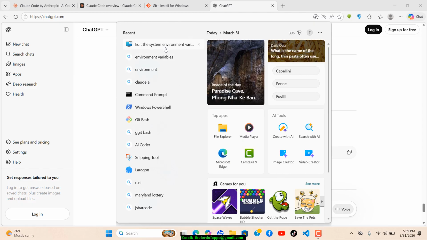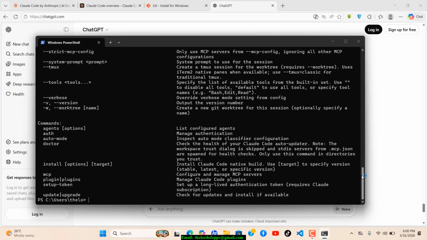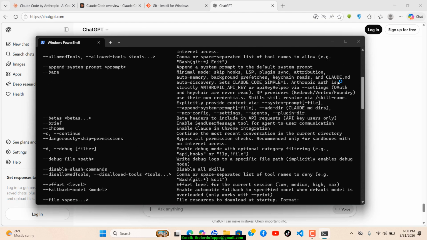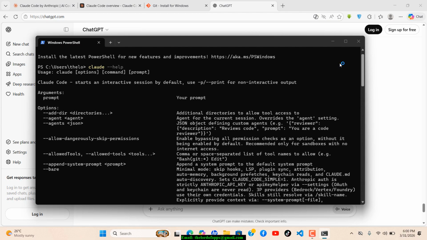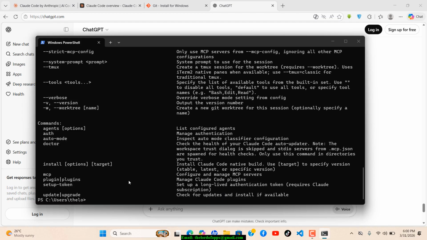I want to open Windows PowerShell, and we're going to just do claude --help, and I hope I typed that correctly, and I hit enter, and it works now. As you can see, it has been installed. That's why it's giving me a bunch of commands that I can use to do whatever I want to do. But I'm not going to bother myself about these commands just yet.